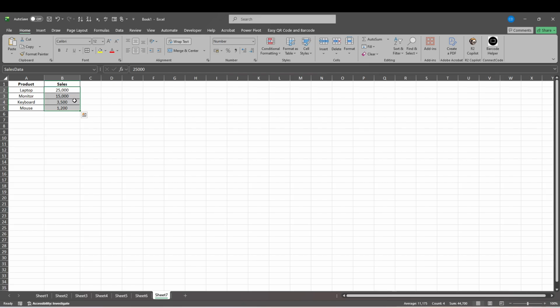Now that the range has a name, you can use it in formulas. For example, instead of typing =SUM(B2:B5), you can type =SUM(SalesData). Both formulas calculate the same total, but the version using the named range is much clearer and easier to understand at a glance.